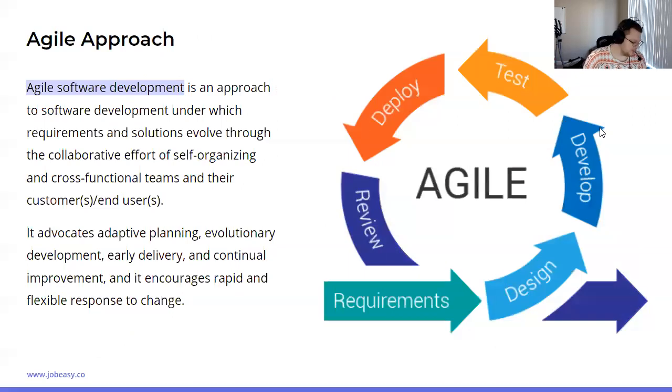Now, because we live in 2020 and it's a world of startups, not so long ago, and we'll do a little googling in a second, an agile approach was developed. So, agile software development is an approach under which requirements and solutions evolve through the collaborative effort of self-organizing and cross-functional teams and their customers and users. It advocates adaptive planning, evolutionary development, early delivery, and continual improvement, and it encourages rapid and flexible response to change.